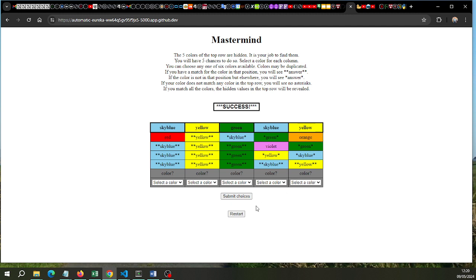So if I hadn't revealed them by the last row, it would have said, sorry, try again. And the top row would again have been revealed so I could see why I was wrong.